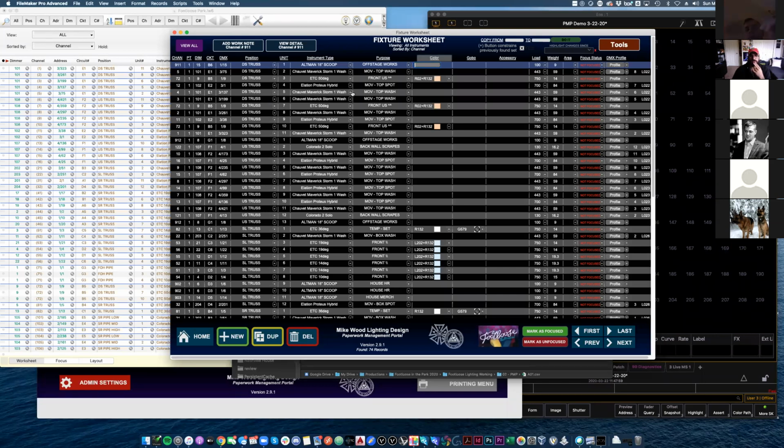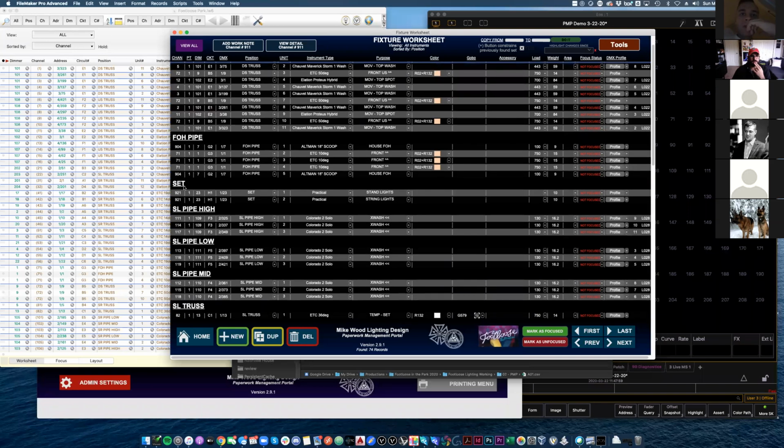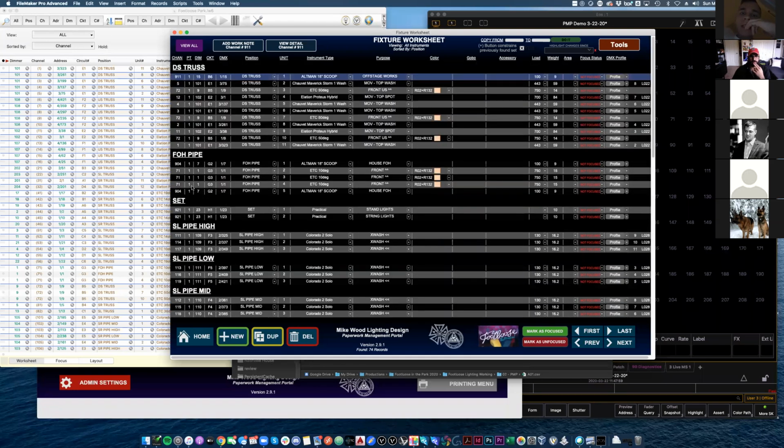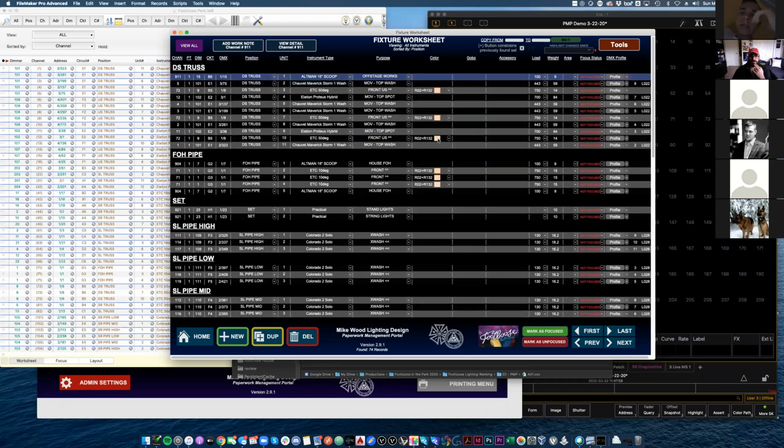So I can sort by all of those things. As you can see, I can sort by position. When I sort by position, of course, it gives me little breaks so I can see all that information. I have little color swatches here. The color swatches are actually done... this is something that took me a while to figure out a good solution for.